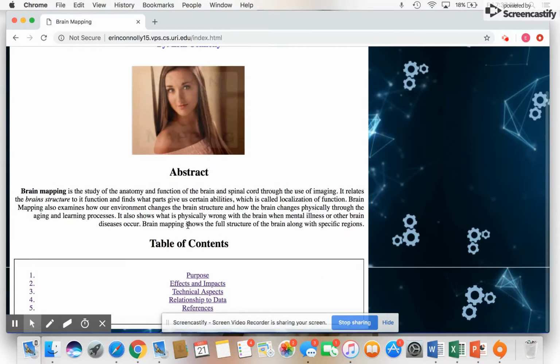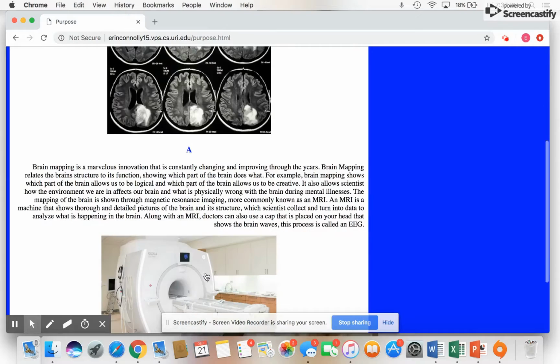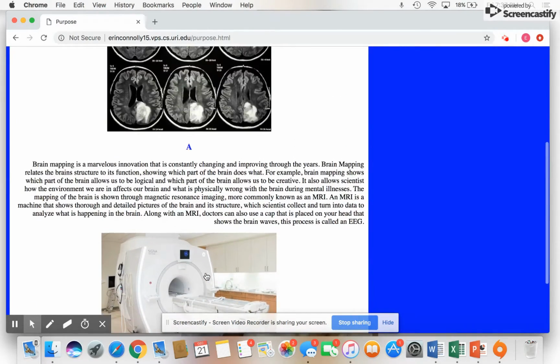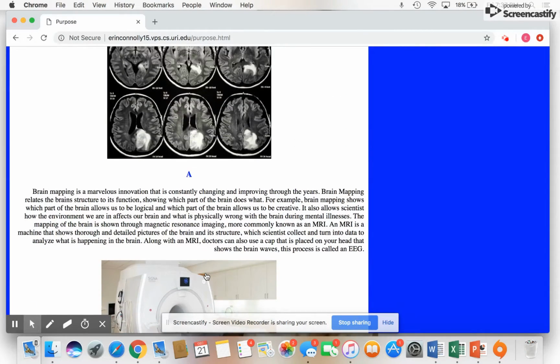On the purpose page, I answered question A. Question A stated, indicate the name of an innovation and provide a clear description of its intended purpose, such as the problem that the innovation solved, the opportunity that the innovation created, or the discovery that the innovation made possible. I stated that brain mapping is an innovation that is constantly improving.